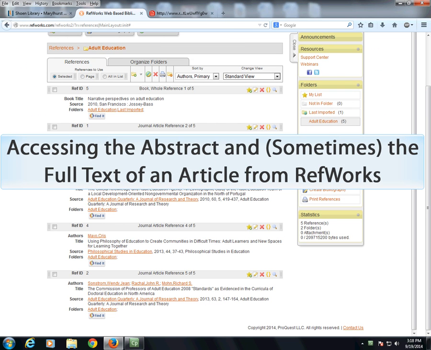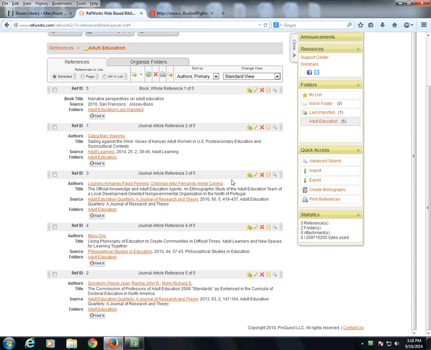Now I want to show you how you can sometimes look at the full text of the articles you've imported to your RefWorks. When you import a citation to RefWorks, you're just getting the citation. You're not getting the full article. You'll get the abstract and some other great information, but you won't get the full article. So I'll show you how sometimes you can link back to that article. So here's some of the resources that we've imported.